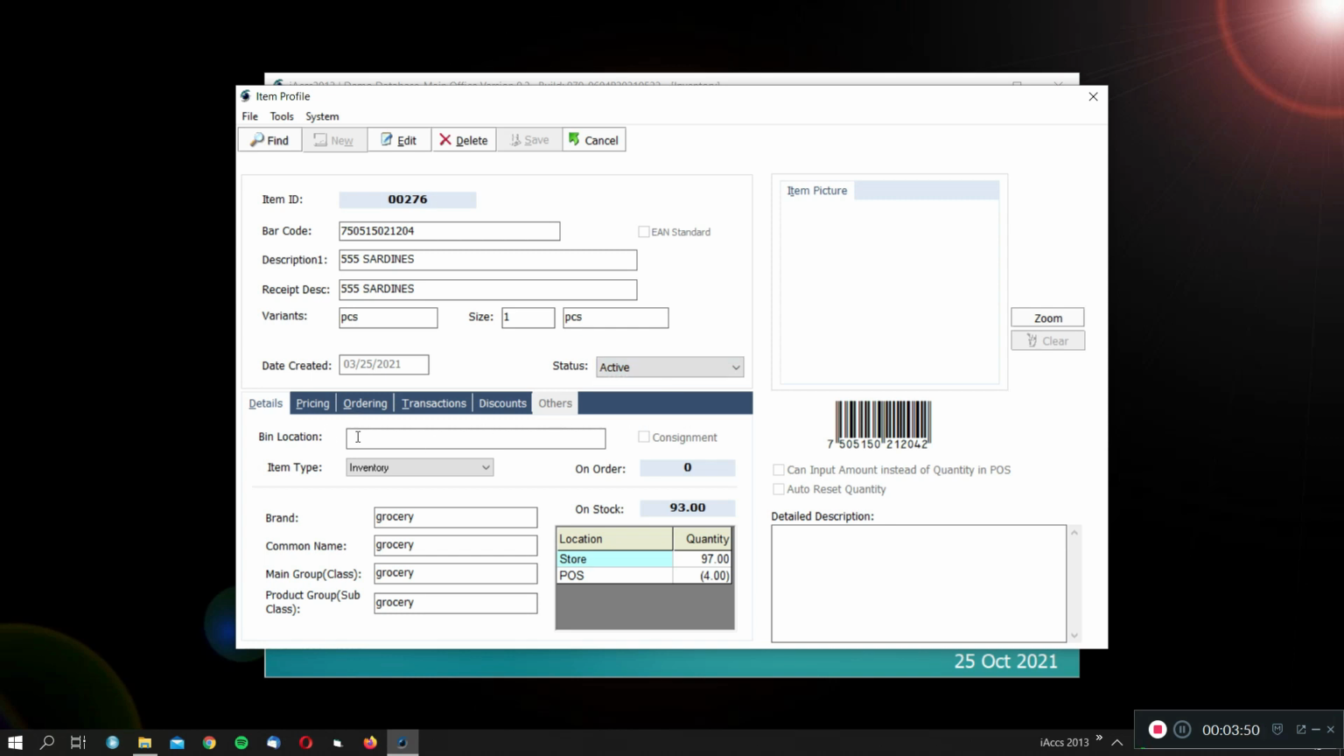We have here our details tab where we can put the details of each item. So we have here our bin location, the inventory item type if we have multiple item types. We also have here our brand, common name, as what I have mentioned earlier, the specific classification of the item. So for this one, we are just putting groceries because it's just a sample database. We can put whatever item class that we have. So let's say for example, this is a 555 sardines, we can put it into canned sardines or according to brand, which is 555 brand.